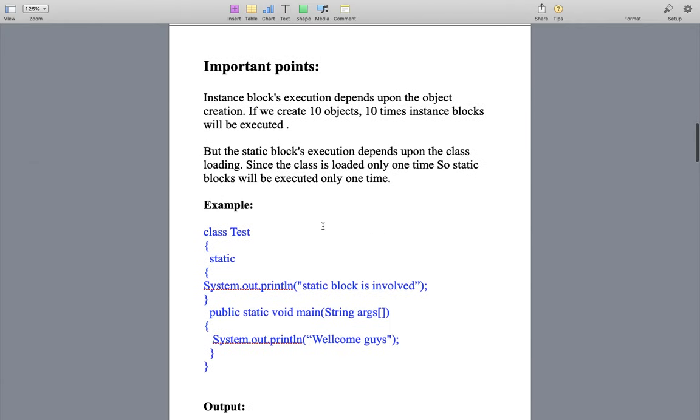Some important points are there, which are very important. So, instance blocks execution depends upon the object creation. If we create 10 objects, 10 times instance blocks will be executed. But the static blocks execution depends upon the class loading. Since the class is loaded only one time, static blocks will be executed only one time. Understood?